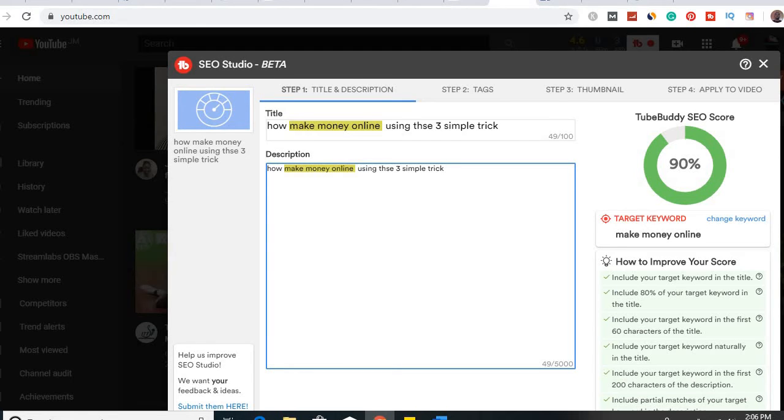I want to include the seed keyword a little bit more in the description. So you're going to write a better description than this: how to make money online using these 3 simple tricks of making money online. So what you see is that my SEO score should have gone up a little bit more. I'm just going to leave it at that, because this is pretty much an example.